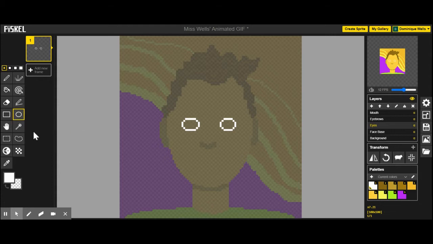With my move tool, you can move your eyes and position them where you would like, making sure they're in the center of our face if you so desire. I'm just going to fix the outer edges of my eye to make it a little bit bigger so that it's similar to the one on the left. And then I'm going to fill it in with white.